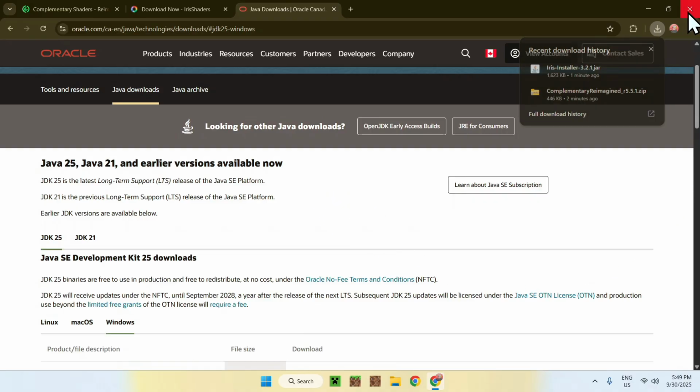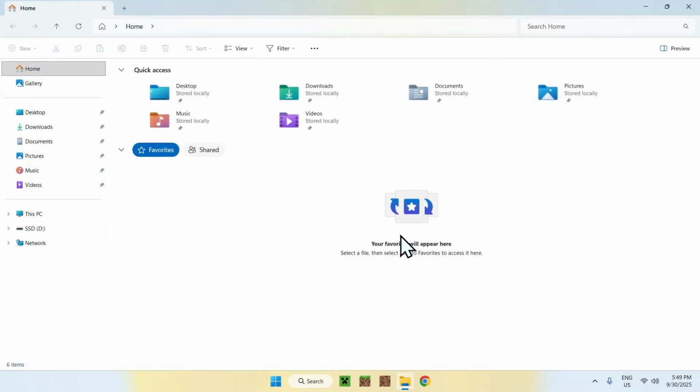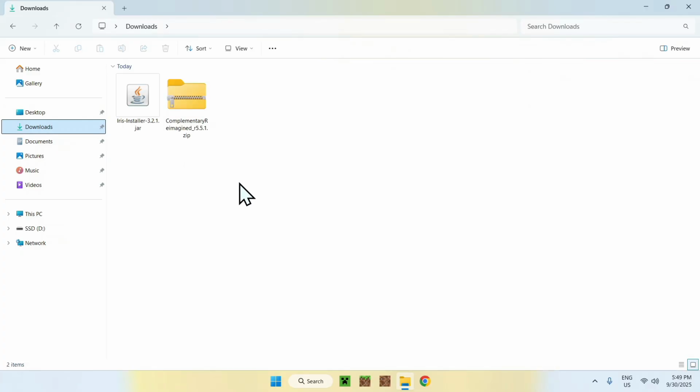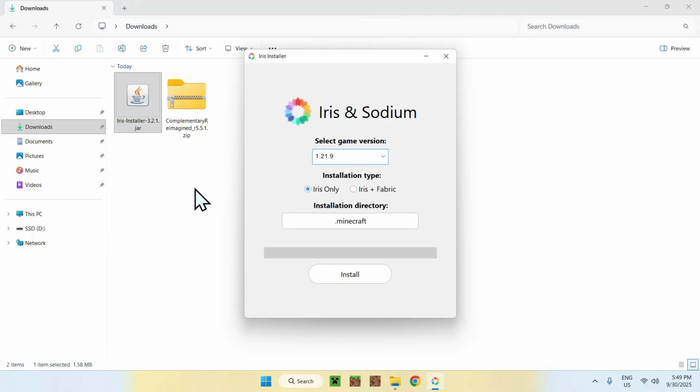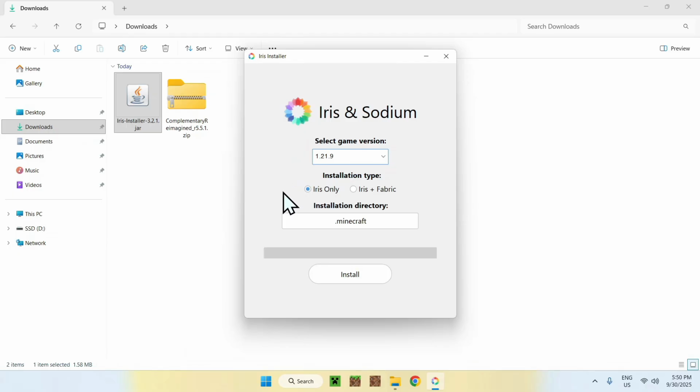I'll just close mine. And from there, you can go to your file explorer to access your downloads folder. Now, just go to your Iris installer, and if you have Java installed, you will be able to just double click this and it will just work. Here, for the Minecraft version, just choose 1.21.9. You can choose Iris only or Iris plus Fabric if you want to use some extra mods on top of it. I'll just leave it to default and just click install once you're done.